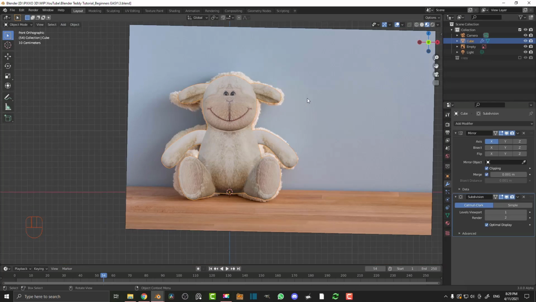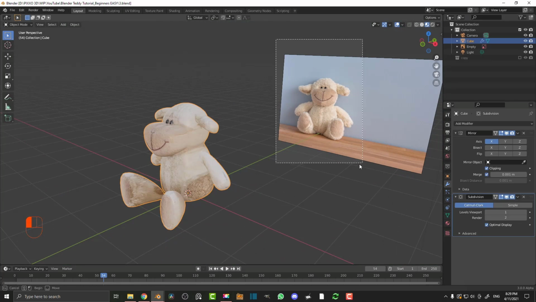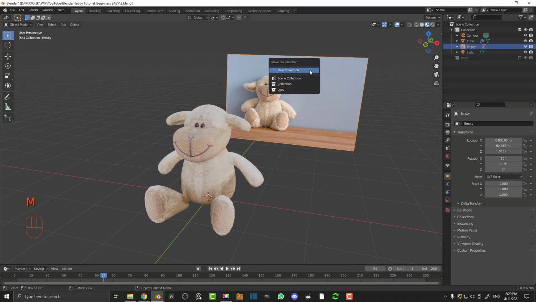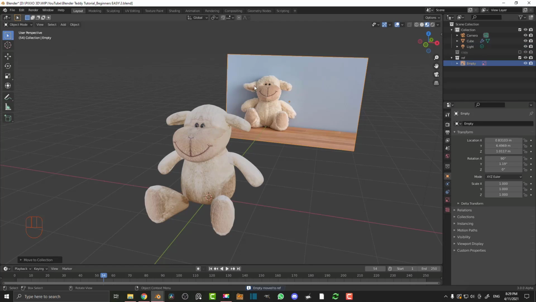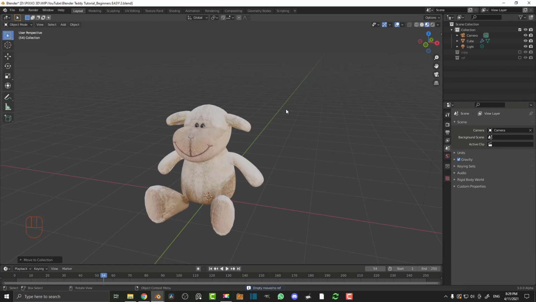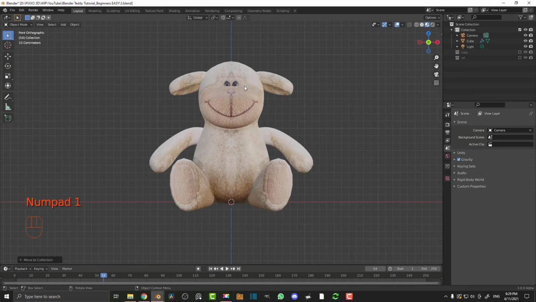Okay, so what we're going to do is, for now, select the background image here, and hit M and go New Collection. And let's just put it somewhere. So I'm just going to call it ref, and then go okay, enter, just make that its own collection. And let's come up here and untick that so we don't see it. So for now, let's select that teddy bear.